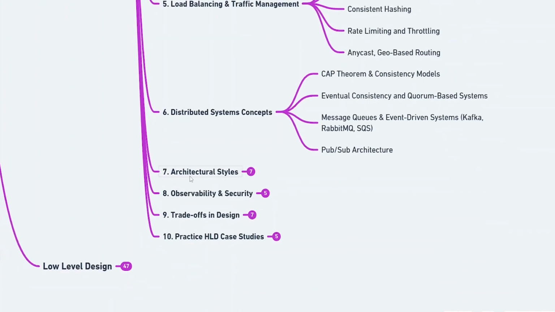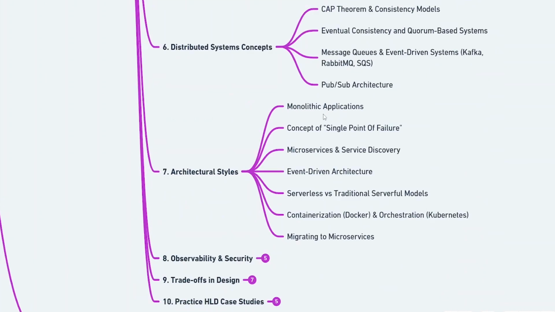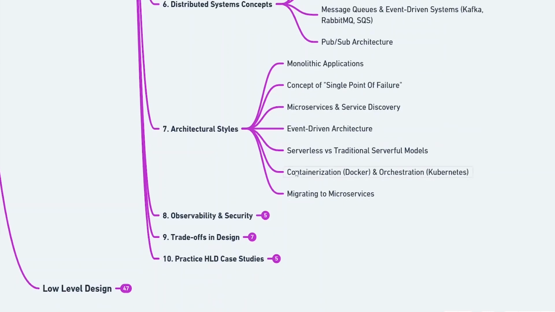If we talk about the architectural styles, here systems can be built in different ways. Every style has pros and cons. The key is to know what fits best to your system. Here we have monolithic applications, the concept of single point of failure, microservices and service discovery, event-driven architectures, serverless versus traditional models, containerization using Docker, orchestration using Kubernetes, and how to migrate to microservices.